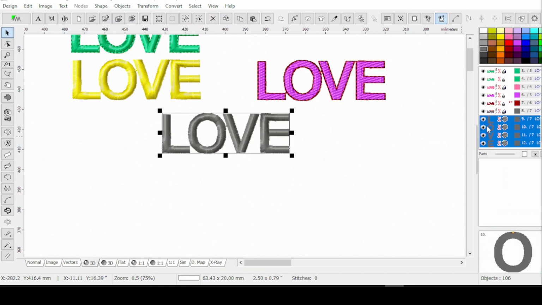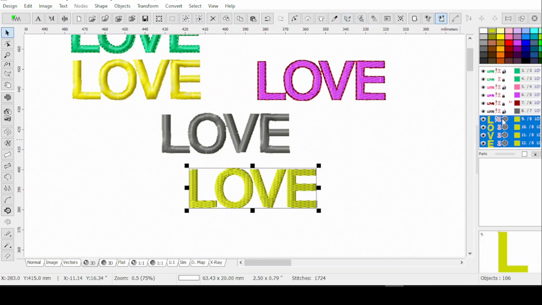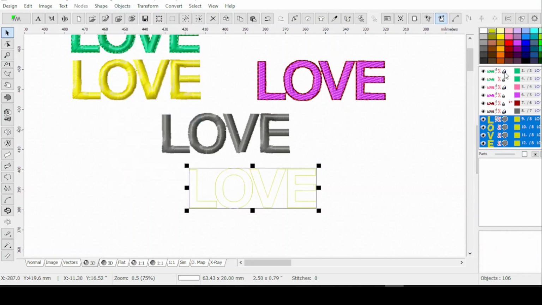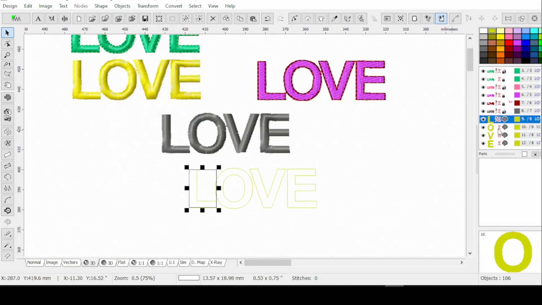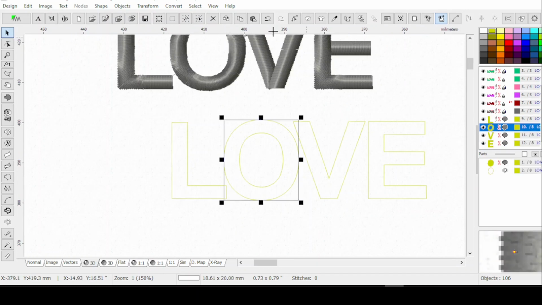So if I did union, yes, I get a fill. Let's just turn this a different green. Okay. I get just a regular fill, but there's no connection stitches that help me. Like if I were to take, let's just say, object, erase stitches. If I were to go to this L, yeah, we know we would make them down here. So that one's easy, but let's look at the O.